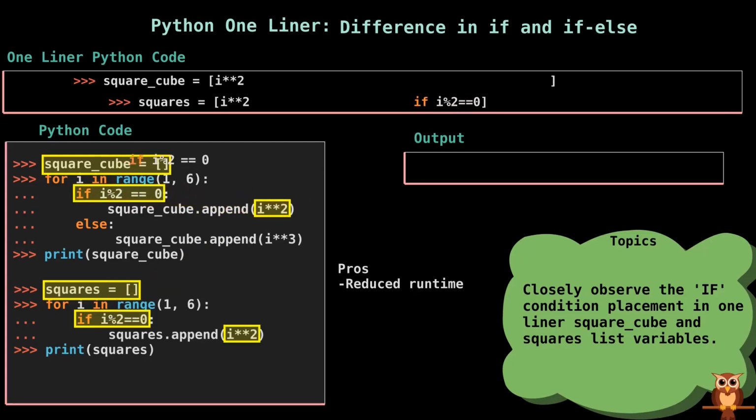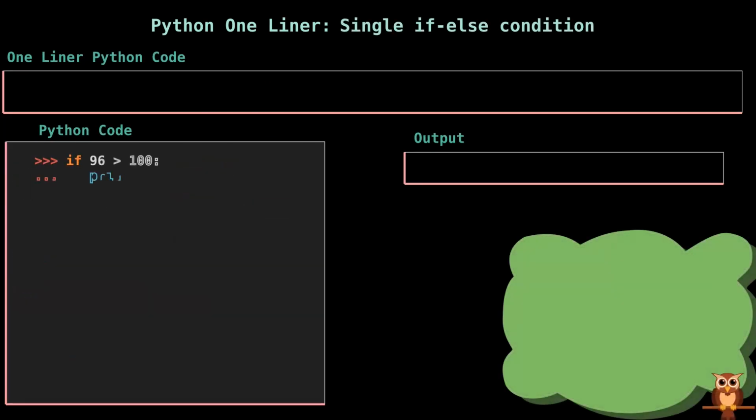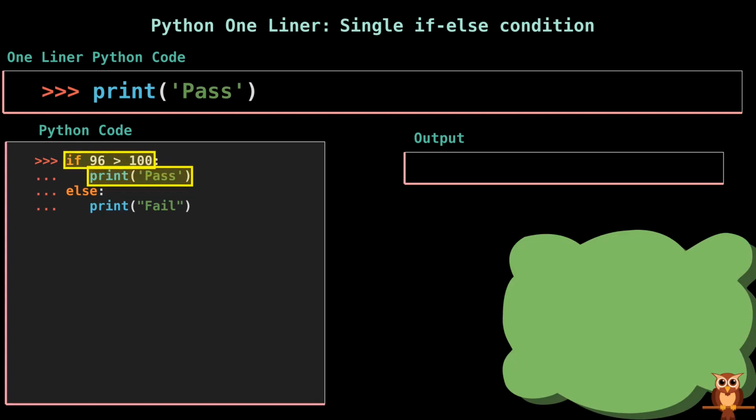In this video, we'll learn about how to convert Python code into one-liner code and its advantages and disadvantages. So, let's start with converting the single line if-else condition code into one line of Python code. A Python one-liner is a snippet of code that solves a problem in a single line.